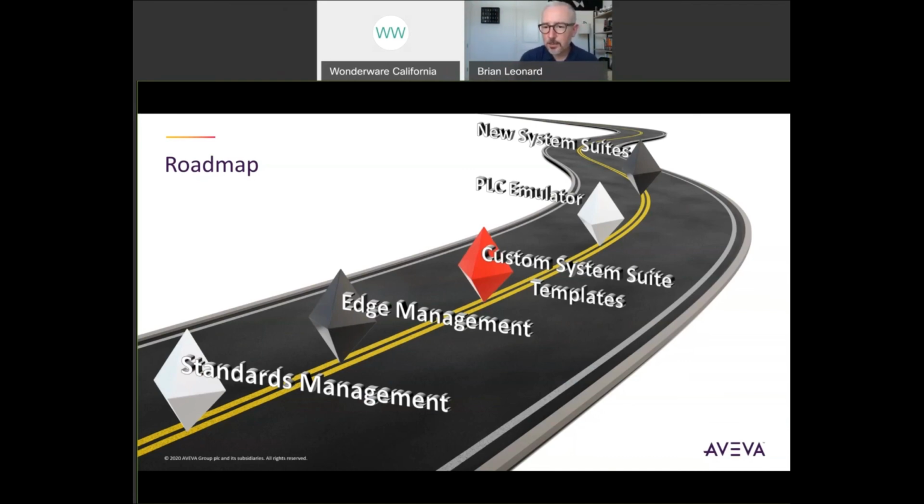Custom system suite templates. This is going to be a big feature for Integration Studio, which I've really been looking forward to implementing. It's going to give people the ability to create their custom system suites.